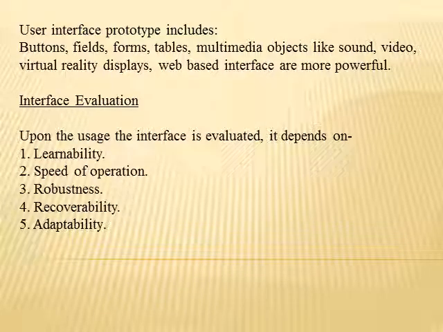And the user interface has to provide robustness, recoverability, adaptability, and speed of operation. If we are using a web-based interface, it has to have good, colorful images, tables, sound, video, all the things. It has to be in a very good manner, and it makes it more powerful.